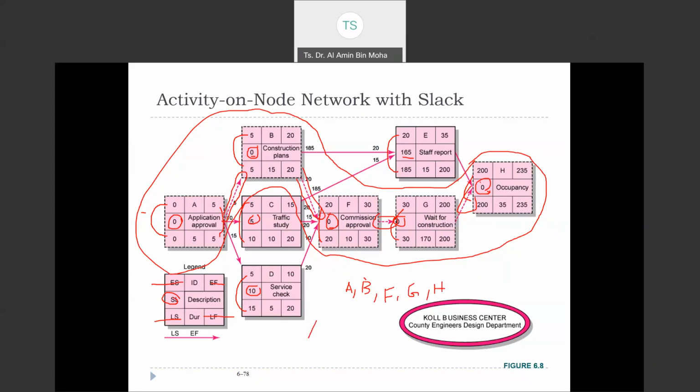You just draw arrows to indicate it. So A to B to F to G to H. This is the critical path. And why? Because the slack is 0. The activity with 0 slack cannot be delayed at all.